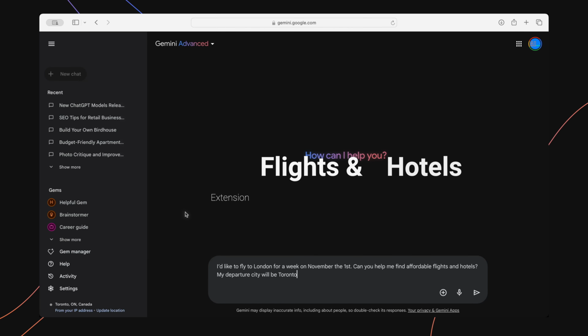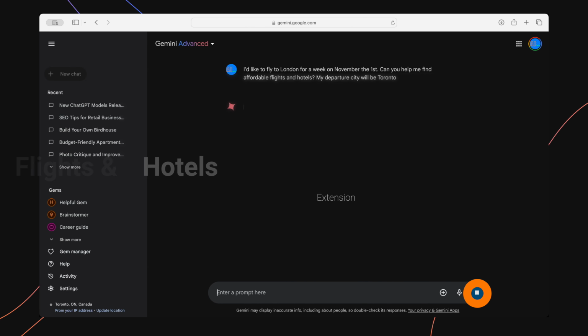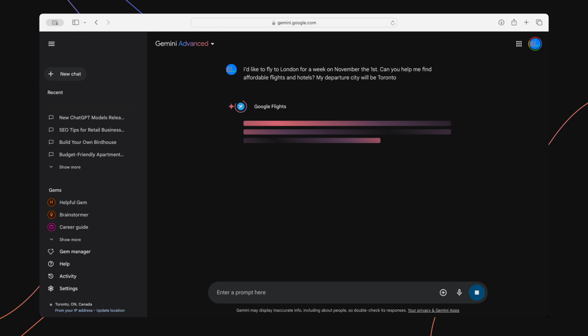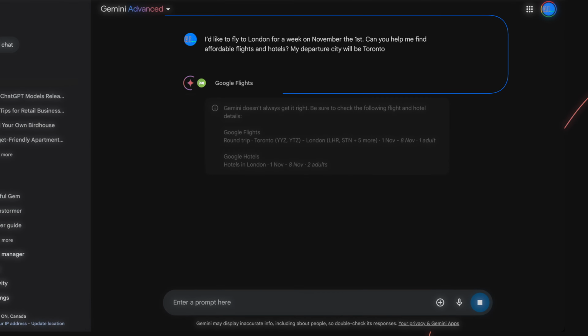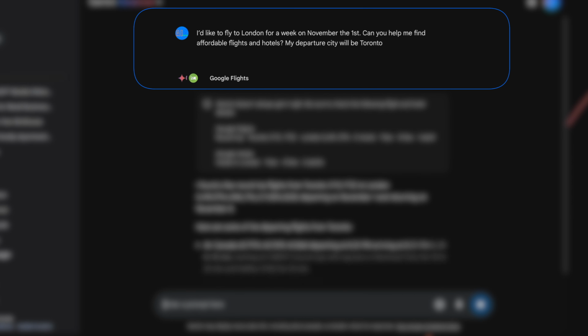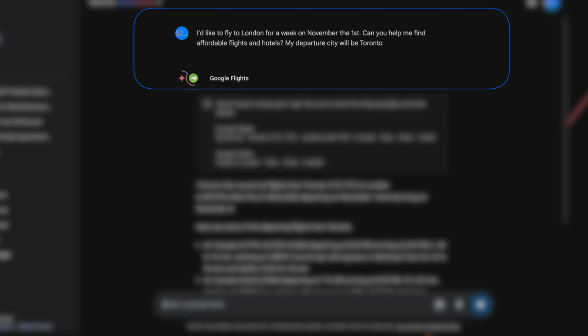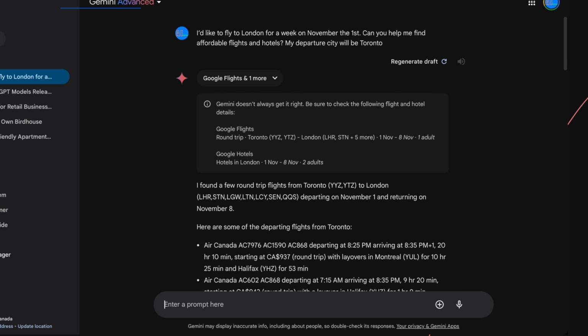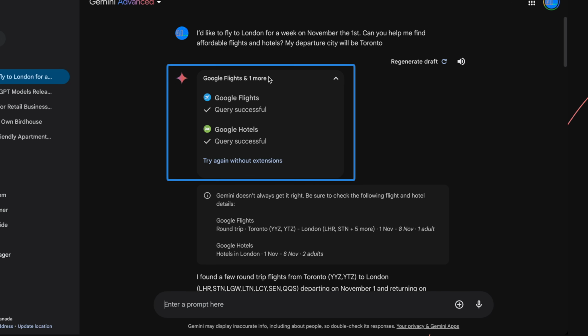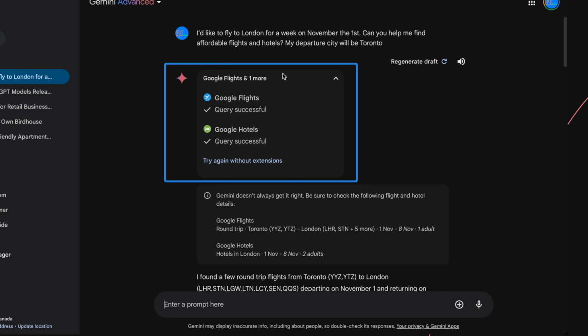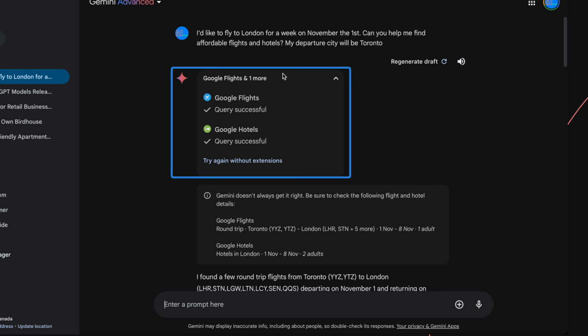Next, let's use the flight and hotel booking extensions in unison to craft a vacation itinerary. I'll let Gemini know I'd like to fly to London for a week on November the 1st, and will ask for its help to find affordable flights and hotels, and of course, letting it know what my departure city will be. Clicking on the drop-down at the top, we can see that Gemini successfully queried Google Flights and Google Hotels to give us our response.